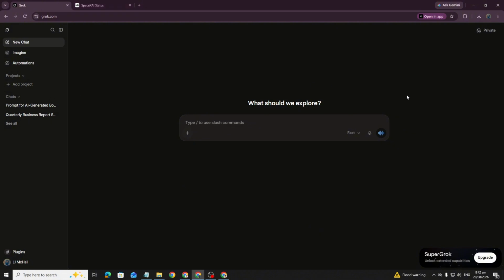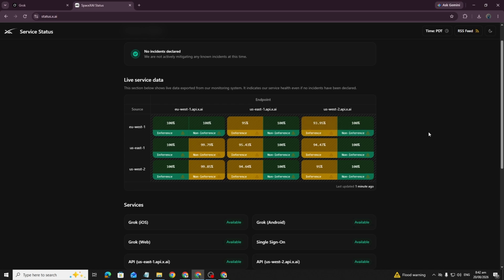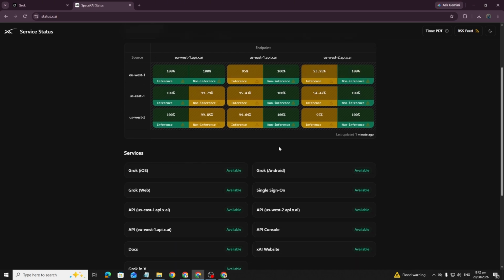If you've gone through all these checks and the error persists, it might be a temporary service issue on Grok's end. In such cases, waiting a little while and checking back on the status page could be the best approach.